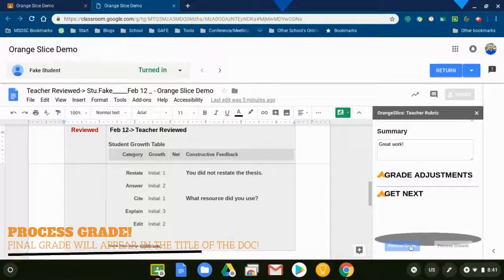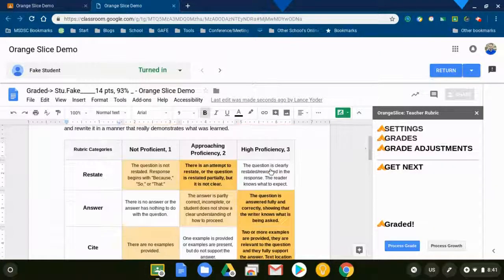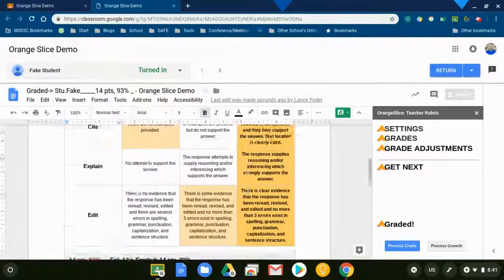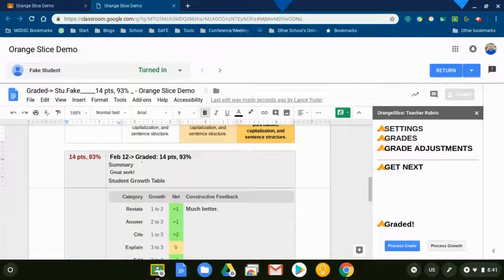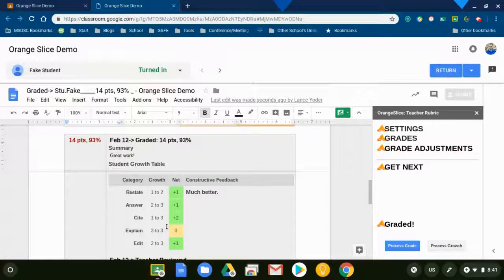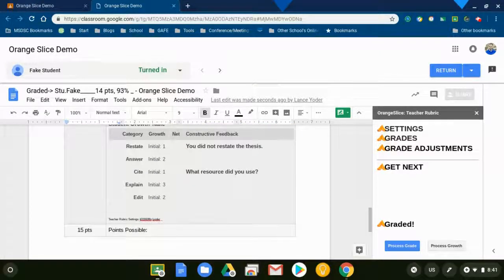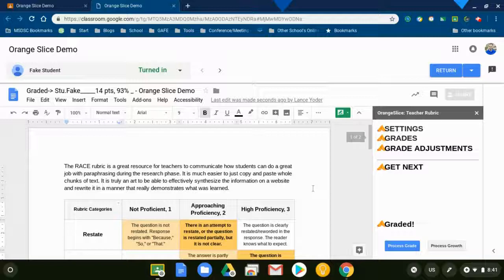What's cool about Orange Slice is that once you have processed the grade, it'll adjust the table. It's going to put in a bolder color showing the final. It's going to take the grade and put it right up here in the title of the document. It's going to show in here the growth. Here's the final graded. So there you get an idea of what the growth was from before and the total points. And that, my friends, is how you can efficiently and effectively use Orange Slice to give continued feedback using the process growth feature.